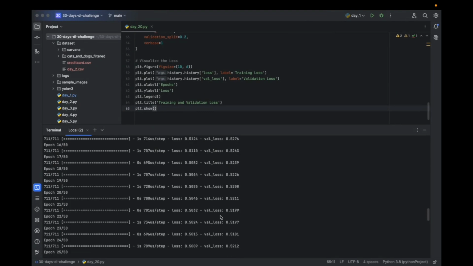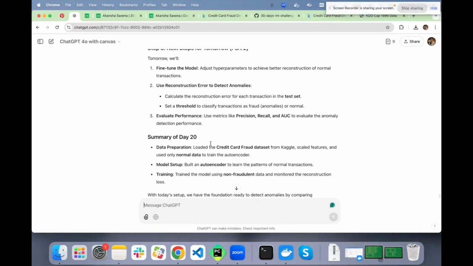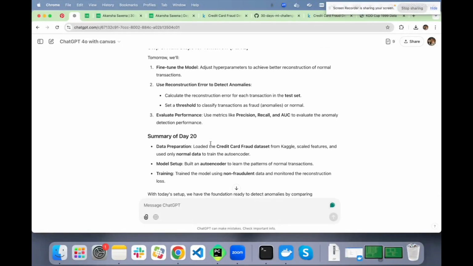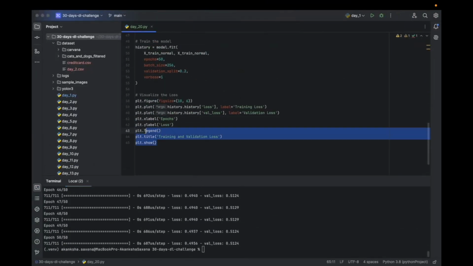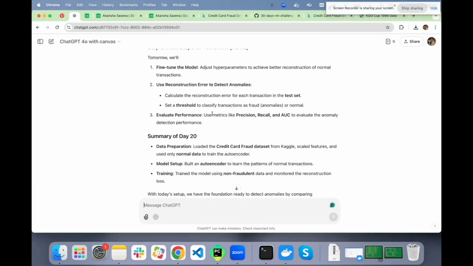But my question is, what are we doing and why are we doing it? I don't have an idea why we are doing this today. It says that we are going to fine-tune tomorrow and use reconstruction error to detect anomalies. So we have not touched the fraudulent transactions, where we are going to detect them, and I want to know why we have not touched that. Let's understand that.